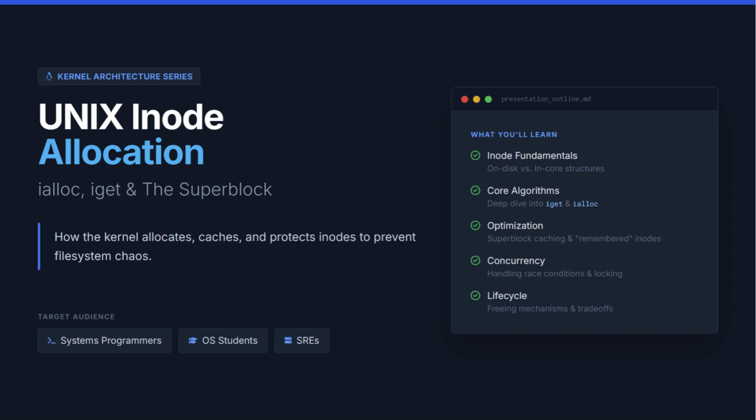Welcome to this presentation on UNIX Inode Allocation, focusing on ialloc, iget, and the Superblock. We'll explore how the kernel allocates, caches, and protects inodes to avoid file system chaos. This is aimed at systems programmers, OS students, and SREs.